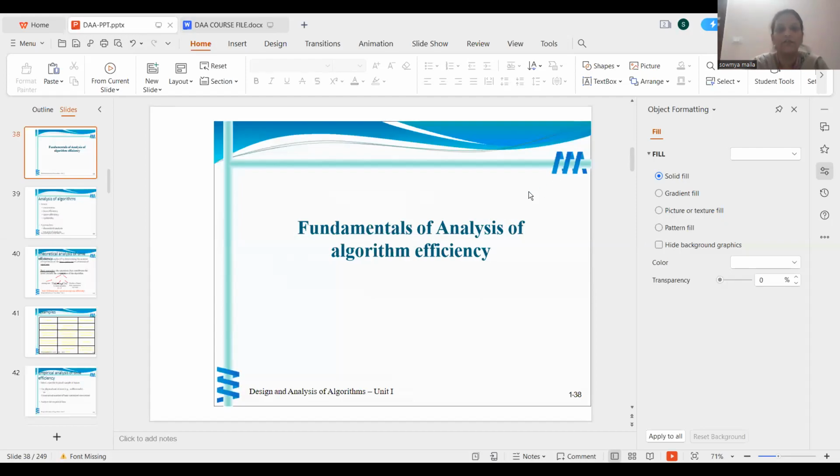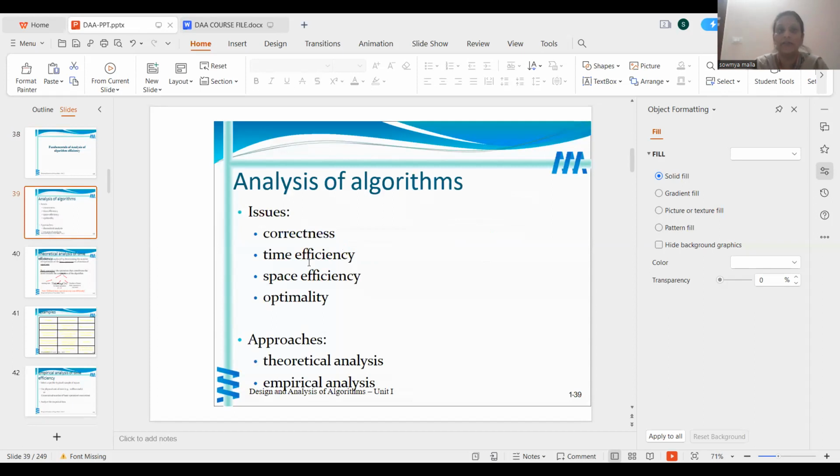Next topic, fundamentals of analysis of an algorithm. In this, the issues in analysis of an algorithm are: first, correctness, time efficiency, space efficiency, and optimality. These are the issues. Now, performance analysis of an algorithm. We can analyze the performance of an algorithm in two ways: first, time complexity, and second, space complexity.